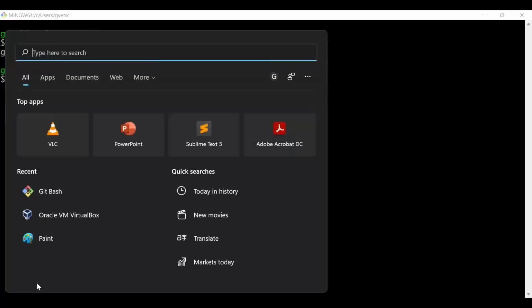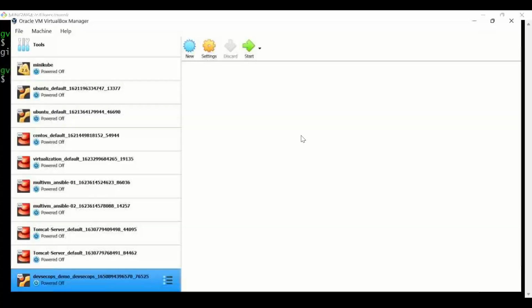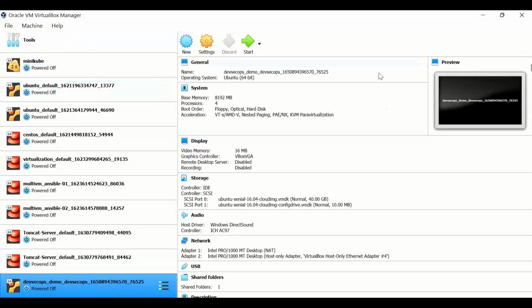The VirtualBox, okay, we are opening it, and yes, we are able to see that VirtualBox is installed. We are opening it, and this is GUI based. Too many other virtual machines.